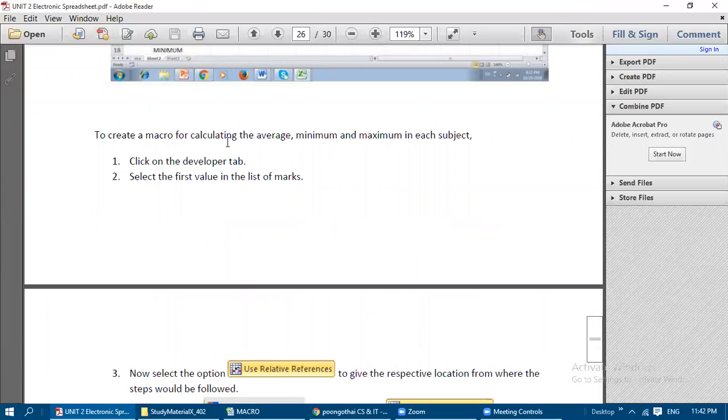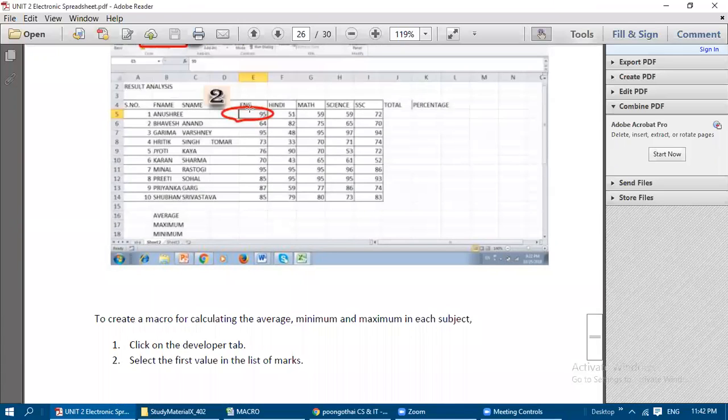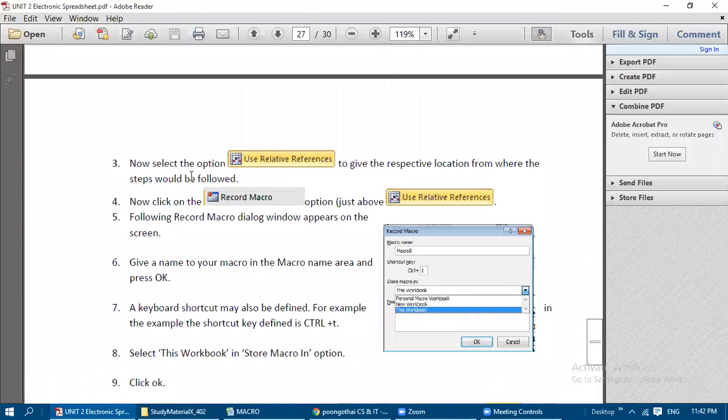To create a macro for calculating the average mark, minimum mark, and maximum mark in each subject, we need to click on the developer tab. Second, we need to select the first value in the list of marks. That we have already seen. And then select the option use relative references to give the respective location from where the steps would be followed. Okay. So now you need to click on the record macro option just above use relative reference.